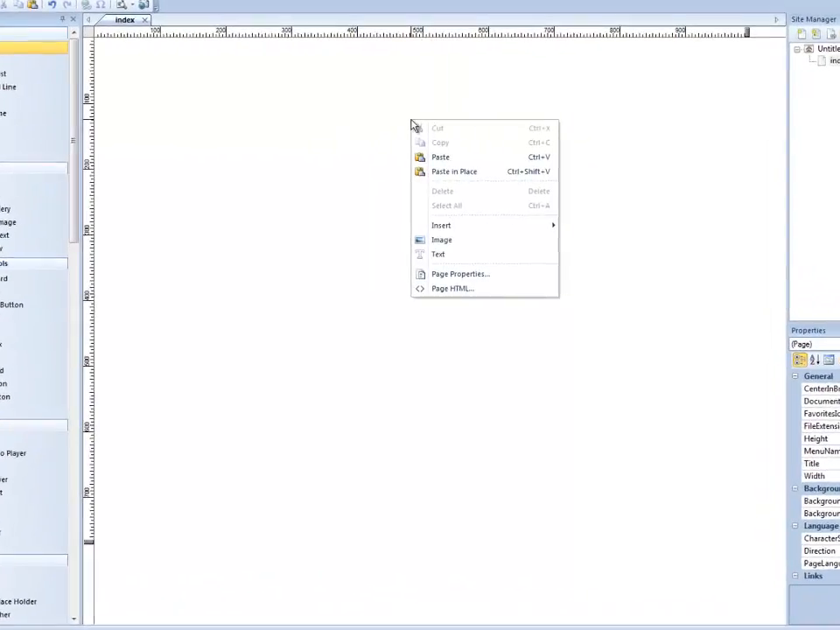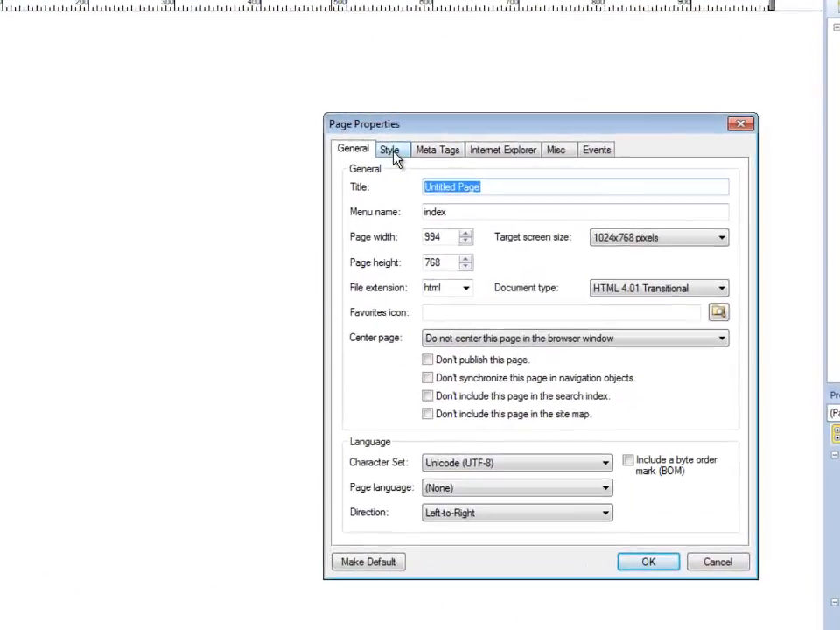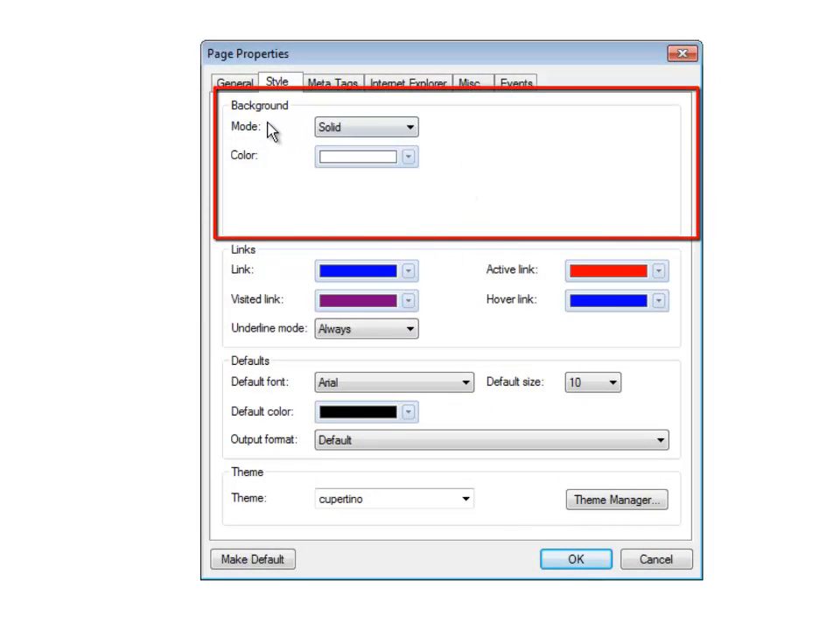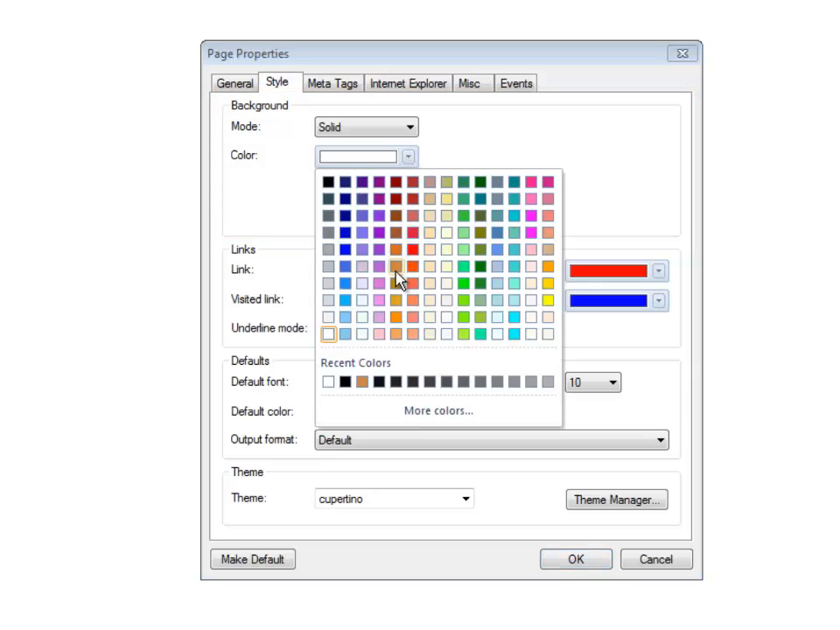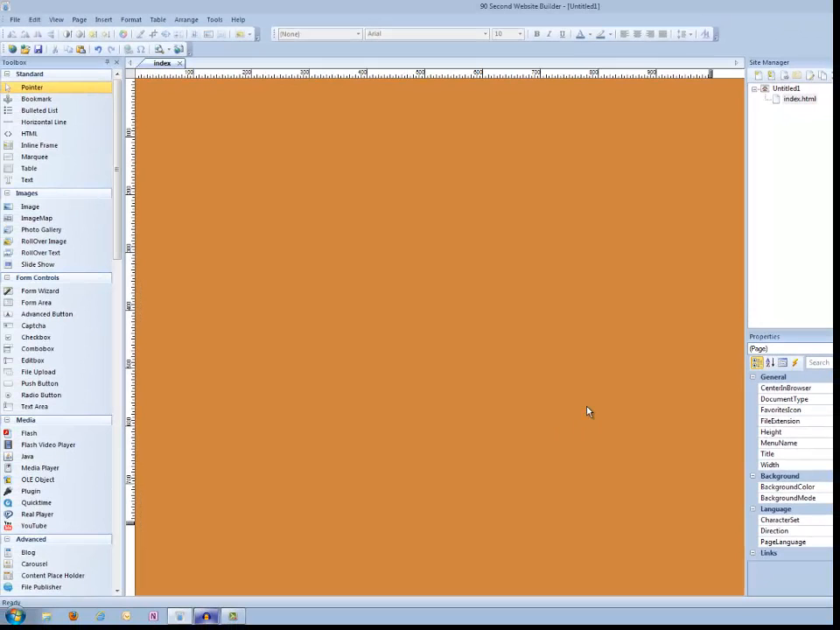So let's go back to page properties by right-clicking and going here, and go to the Style tab. And the Style tab actually has a section for creating page background. Right now, of course, it's a solid color called white. And so you can see that. I could change that to any color I want to. If I'd rather have a solid color that's something like this, I click OK, and now you can see that's my page background. Simple enough.